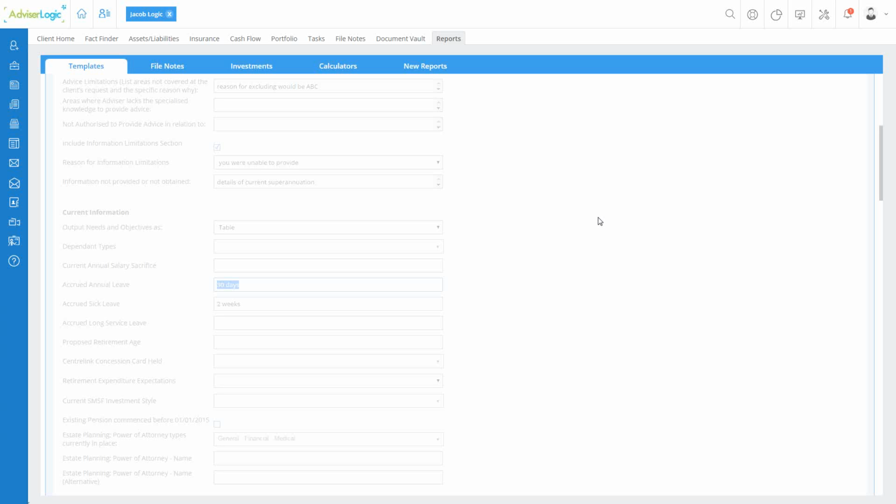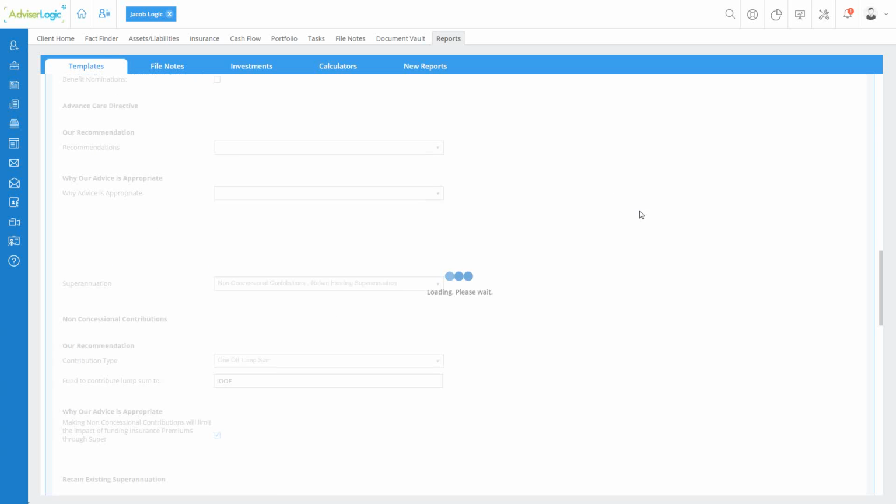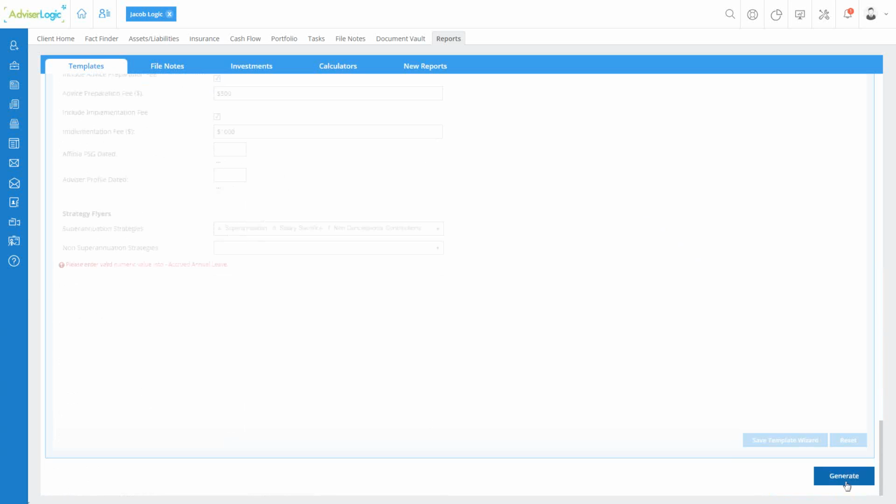Now, once that's done, there is another button down the bottom that says Generate. When you generate your SoA, and you can see here I haven't got a relevant number under the annual leave, so it's getting a little bit grumpy with me, all you need to do from here is click on the Generate button. Again, depending on your internet, this might take 30 seconds to a minute. I have seen it take up to 2 minutes for really poor internet.